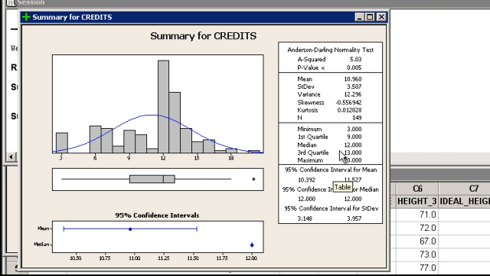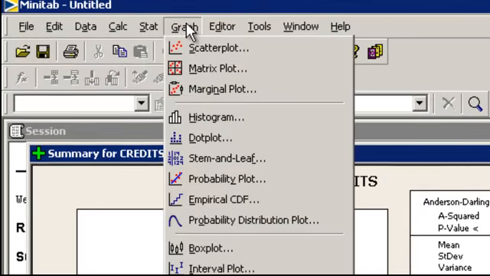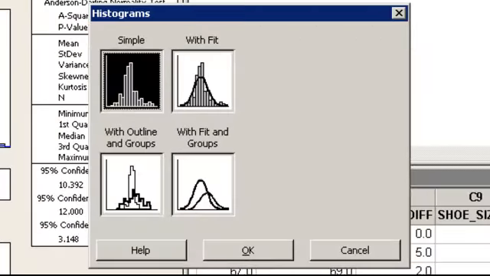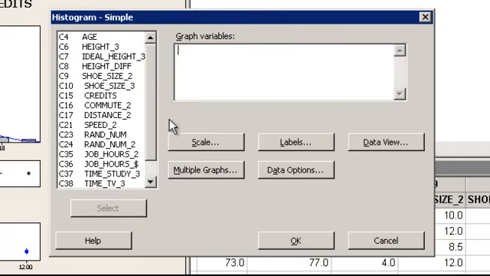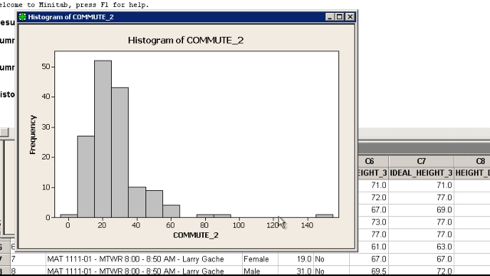Now let's say we wanted to look at the histogram and just the histogram. The way we could do that is we would go to Graph and select histogram. Now there are some different choices here. Normally we're going to go with simple. Later on we may want to do this with what's called a fit, but for now let's just make it simple. Hit OK. Let's look at commute time. Hit select, hit OK, and we see what's called a histogram.